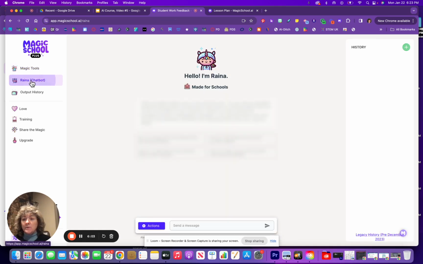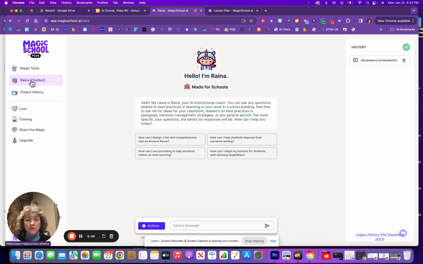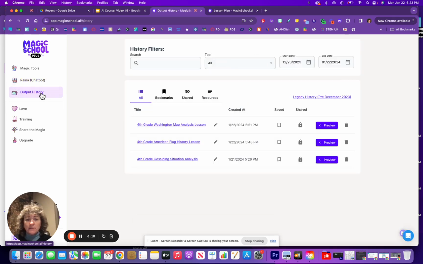We also looked at Raina, and we talked about how you can use Raina much like you can use ChatGPT, and you can send messages here. A couple other things I want to show you over here on the toolbar is the output history. Now, I've deleted a lot of mine. You'll notice that if you've done anything real recent, then you have to click on this legacy history. I have a lot of things in there.